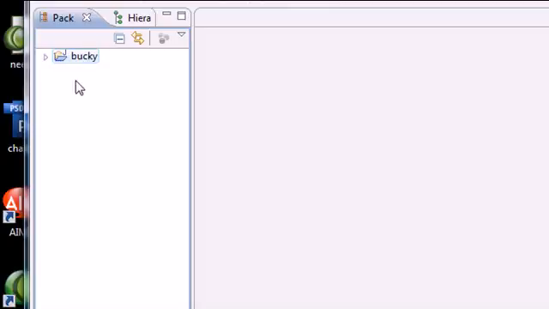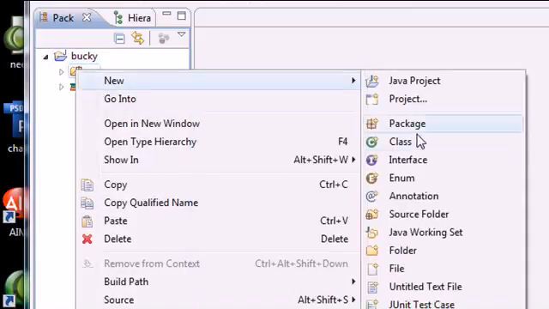Next, you have a project called Bucky on the left hand side of your screen, and go ahead and press this little arrow and it expands this little pane. And you're going to see something called a JRE system library and a source. We want to work with the source file, so go ahead and right click this and press new class.